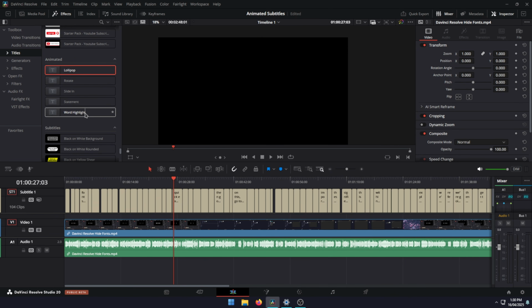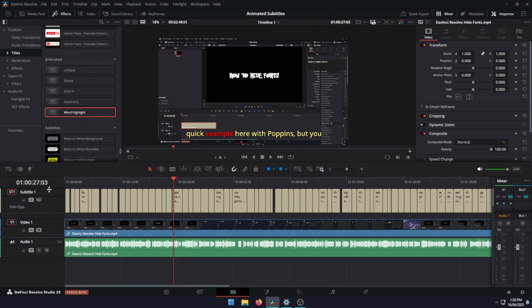This one here is probably the one most people will be using, the word highlight. So I'll just drop that on and show you what it looks like. Here with popping. So it'll just go through the track like that, but you can also customize it.